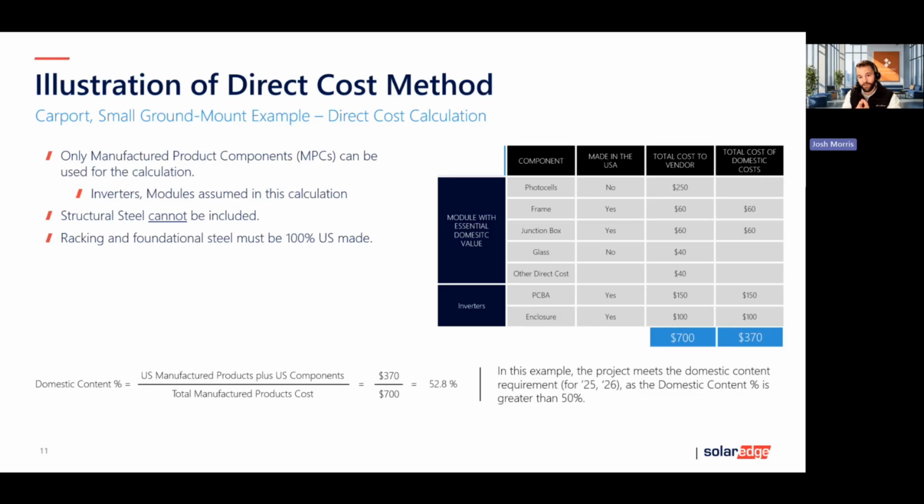Let's assume that the frame and the junction box are made in the US and have the cost figures that you see on the screen. Cost of the vendor, $60, and those are made in the US. So let's put the 60 in the numerator and in the denominator. Let's assume the glass and the other direct costs are not made in the US, so the 40 and 40 goes in the denominator there. And remember, the cells are not made in the US, so 250 down in the denominator.